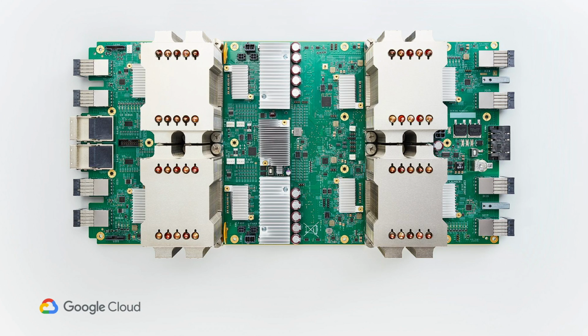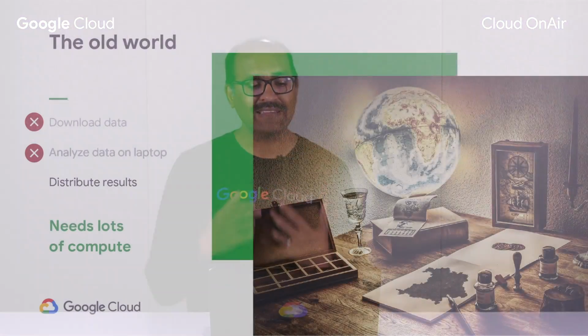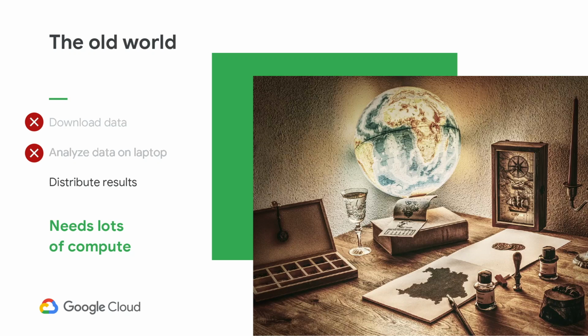And especially when it gets into things like machine learning. What's shown here is a tensor processing unit, a TPU, a custom ASIC for machine learning. And if you want to do machine learning on large data sets and do them in a fast way, you need to be able to access hardware like this. And at that point, thinking of analyzing data on your laptop doesn't really work because you need lots of compute to be able to do your analysis, especially your machine learning on data sets this large.